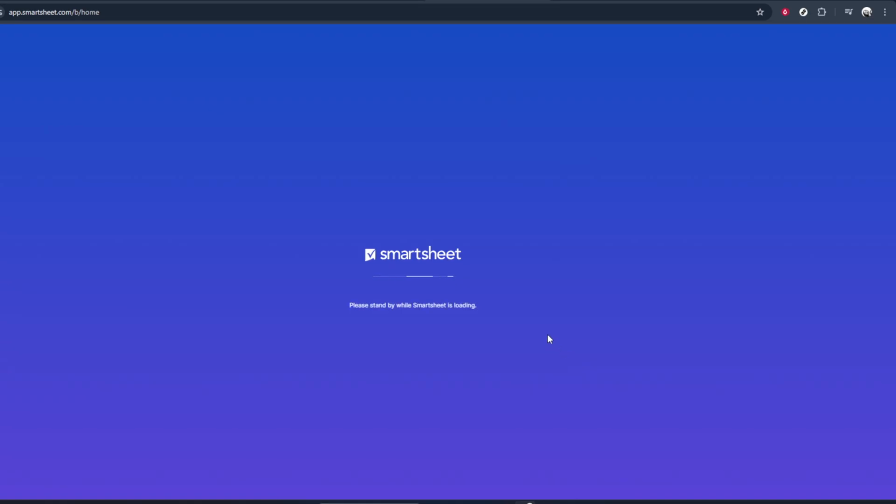After you've completed either the email sign-up or one of the single sign-on options, your Smartsheet account is created and you're ready to start exploring.